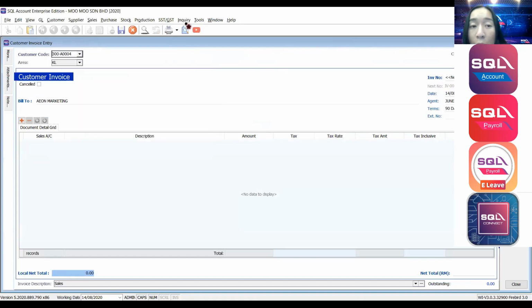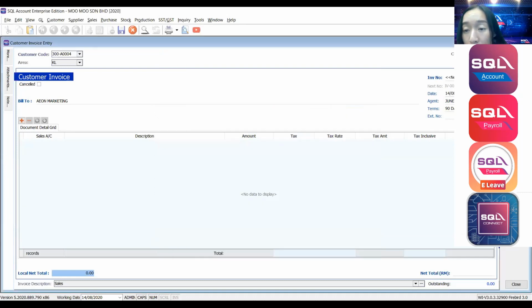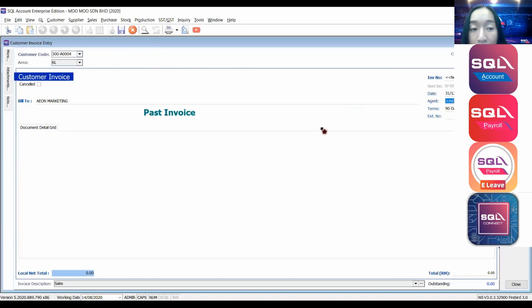Still remember when we began the training, we set our system conversion date as 1st of January 2019. That means all the transaction dates before your system conversion date will be your opening balance. So if this is a past invoice, the opening balance for the debtors or suppliers, make sure the date here is before your system conversion date, for example 31st of December 2018. When you see the remark past invoice, that means this is the opening balance for your customer.